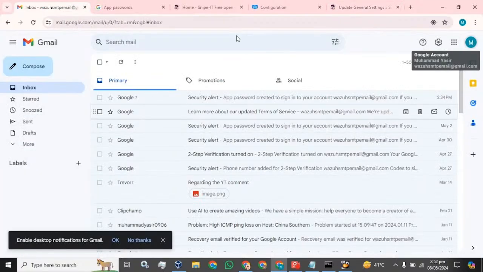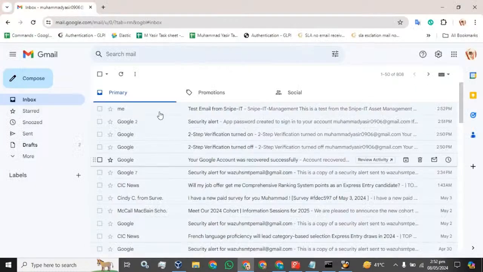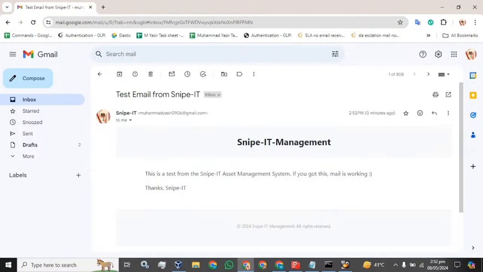This email was not working, so I have changed the email address. Now you can see if I press the send test button, it will send a test email to this email address. Let me show you. This is the test email from the Snipe-IT Asset Management System. If you got this email, the mail server is working. Whatever name you want, that's how you can configure the email settings in your Snipe-IT.